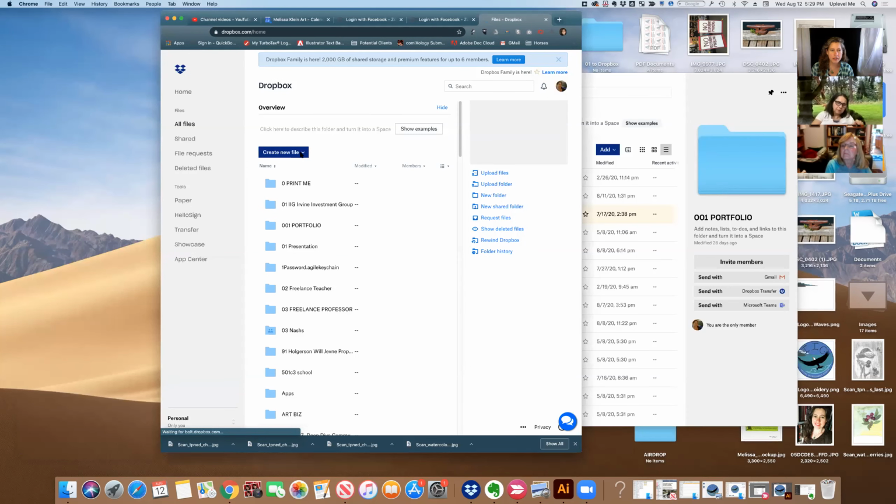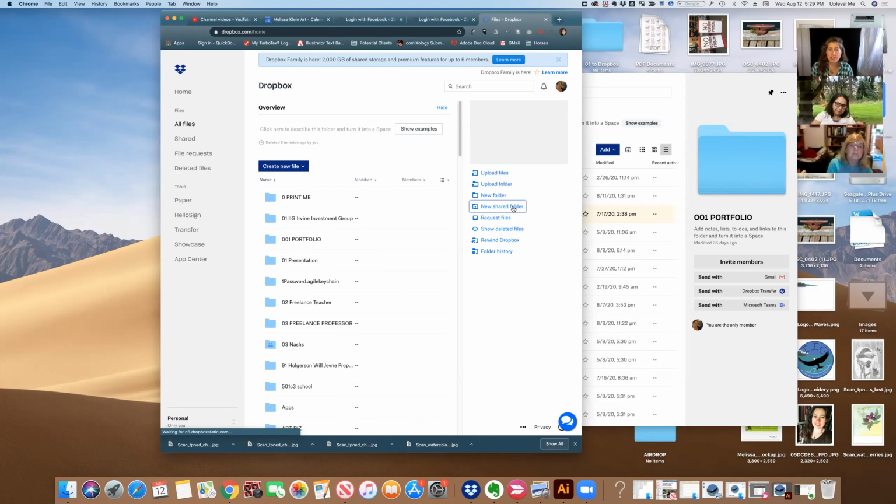So let's create a new file, and let's do a new shared folder. Here we go, new shared folder. Also, Dropbox has a lot of things that I haven't even explored. I just use it to store my documents, and that's kind of it. I feel like it can do more things than I've even explored.